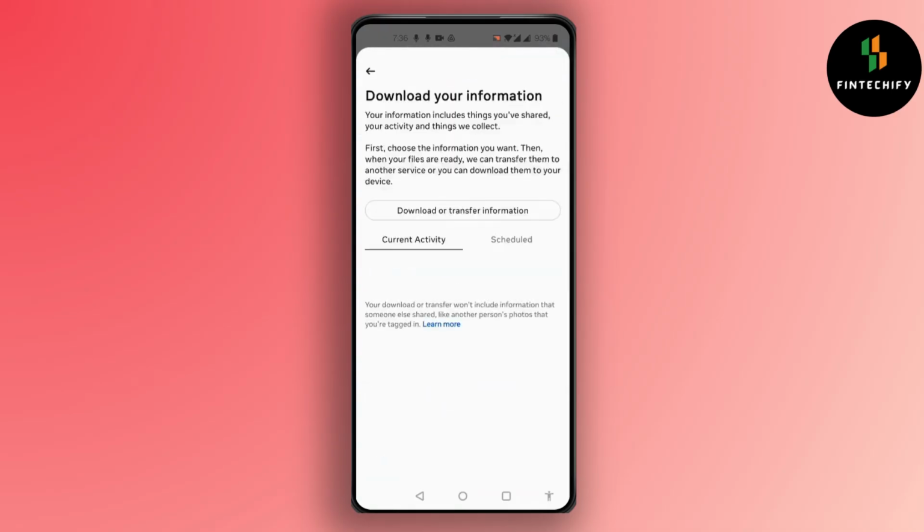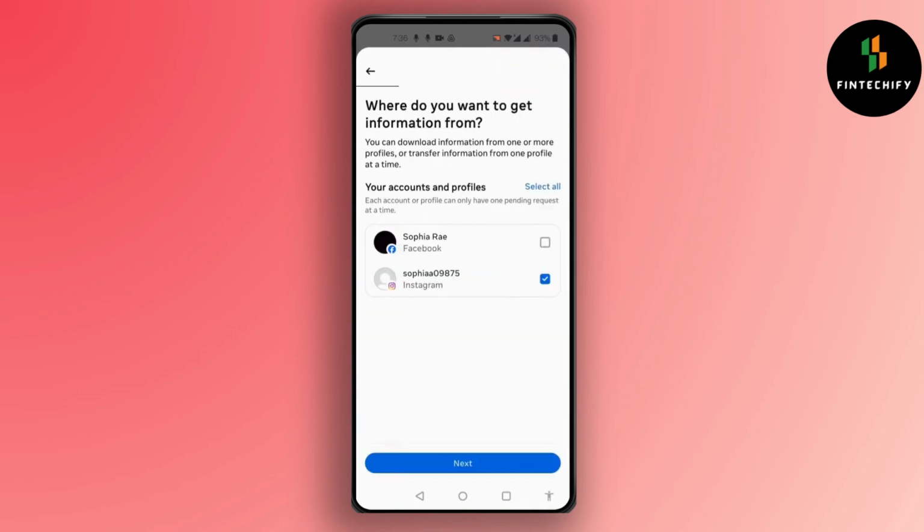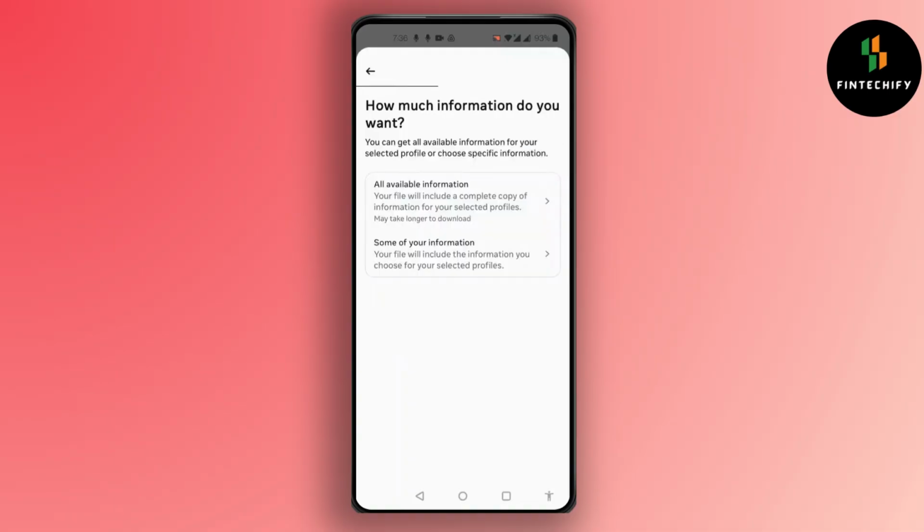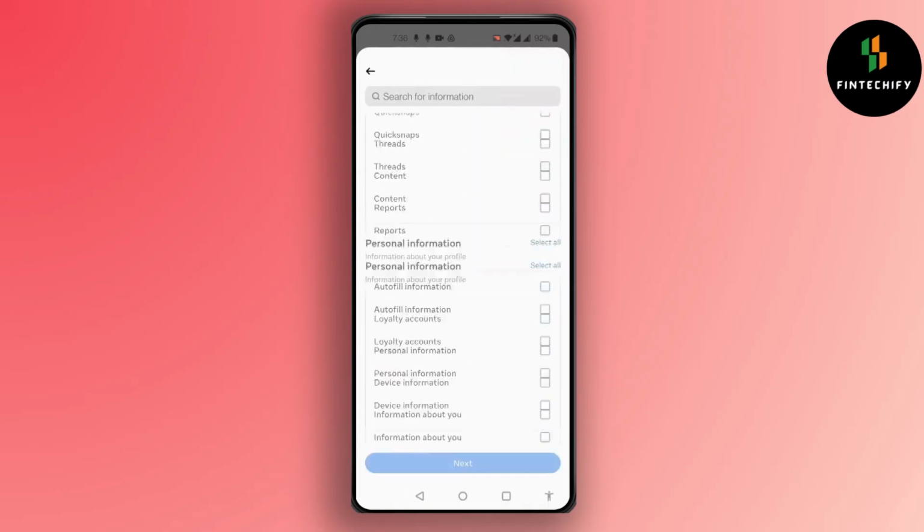After that, click on Download Your Information. Again, download or transfer information. Select Instagram and then press on Next. Click on All Available Information. After you choose All Available Information or some of your information, you'll find this kind of screen pop up.